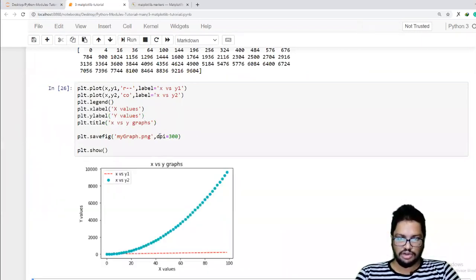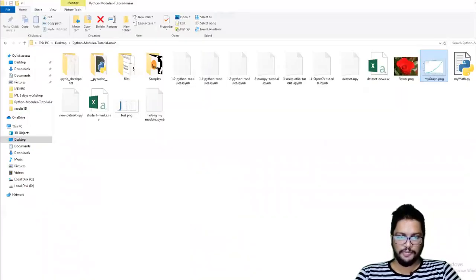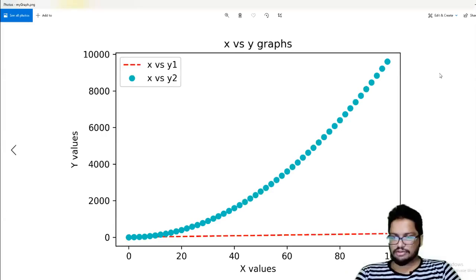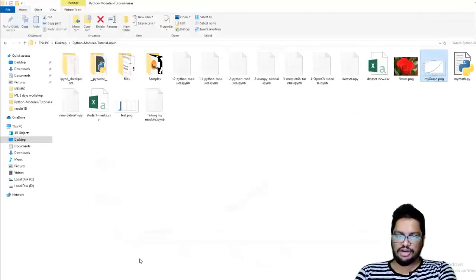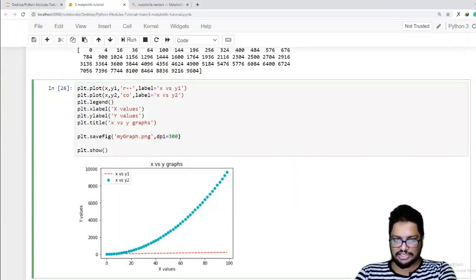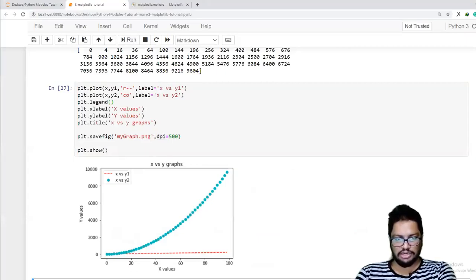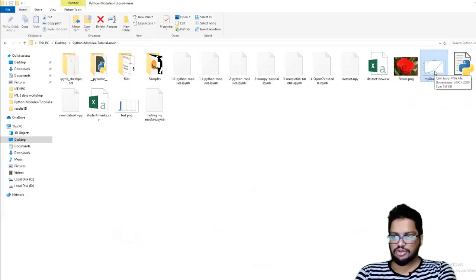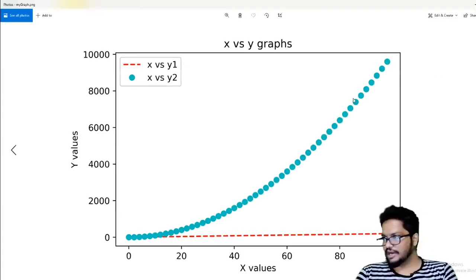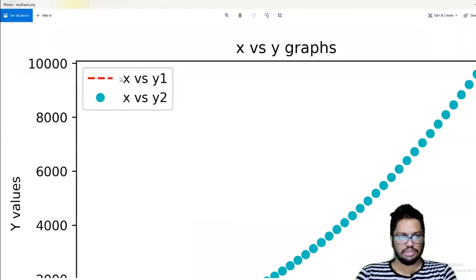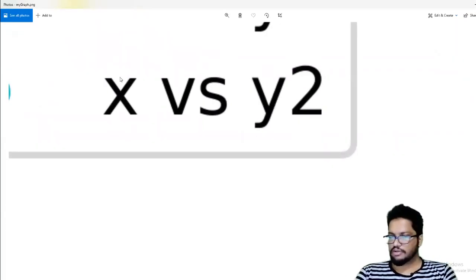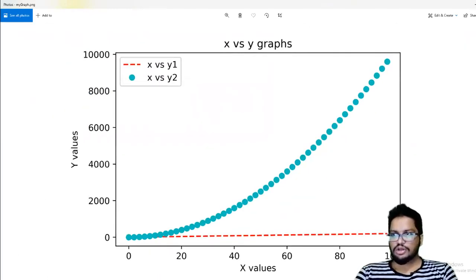Now, if you run with the DPI 300, it will be a high resolution graph, right? When you increase the DPI, that increases the resolution. So if you put 500 something, you can see it's very high resolution. See? Very high resolution. So you can change the resolution now.